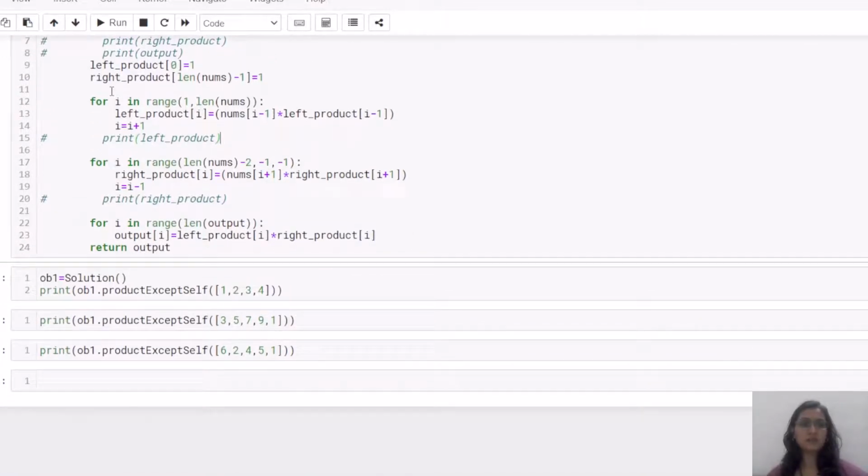So next we are assigning the values to the first element of leftProduct and to the last element of rightProduct. So leftProduct of 0 equals 1, rightProduct of length of nums minus 1 equals 1.